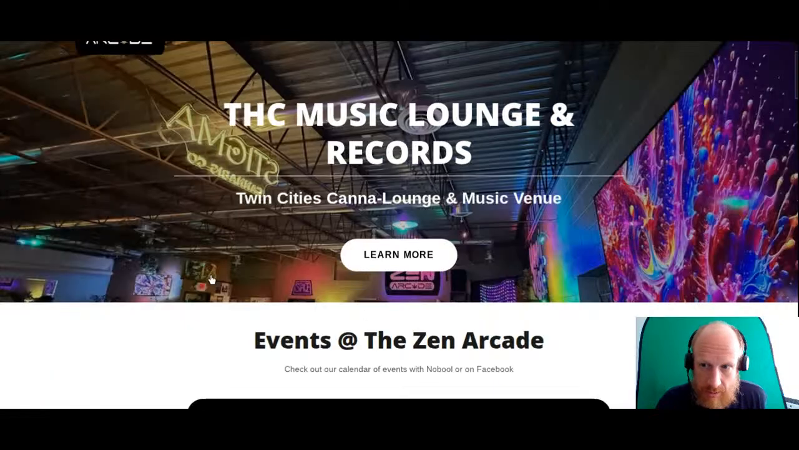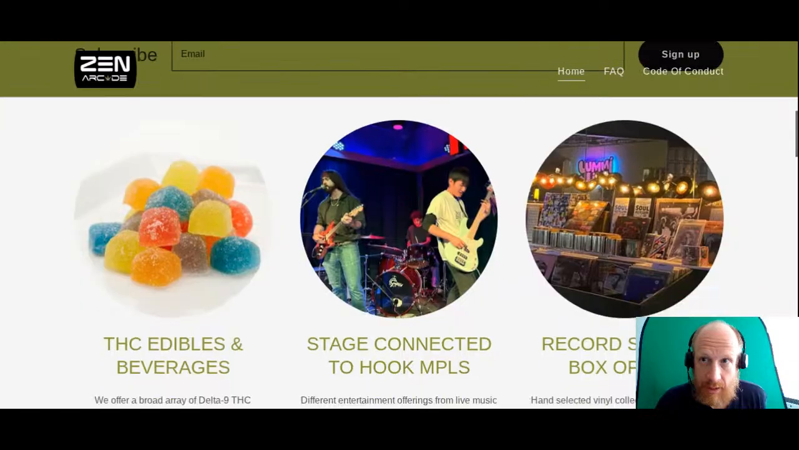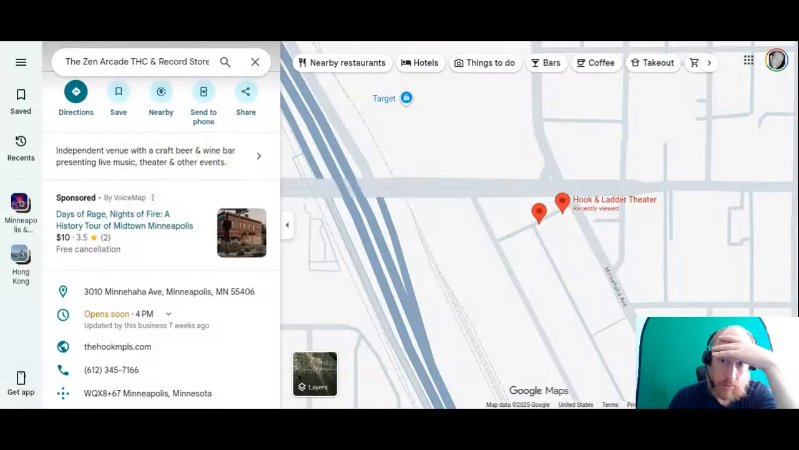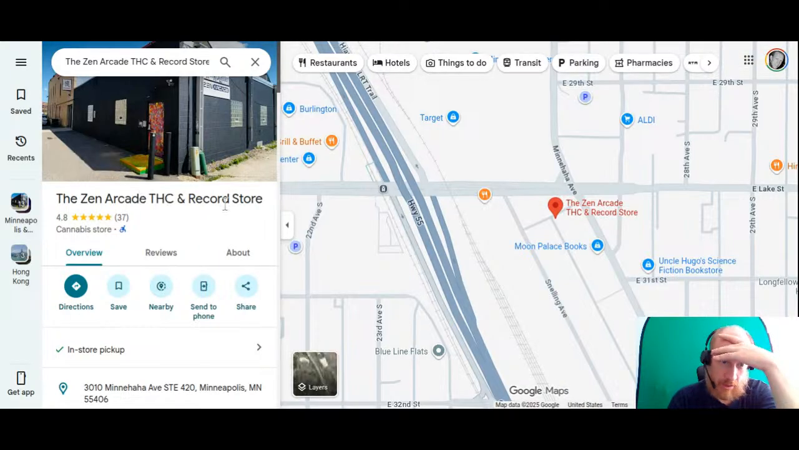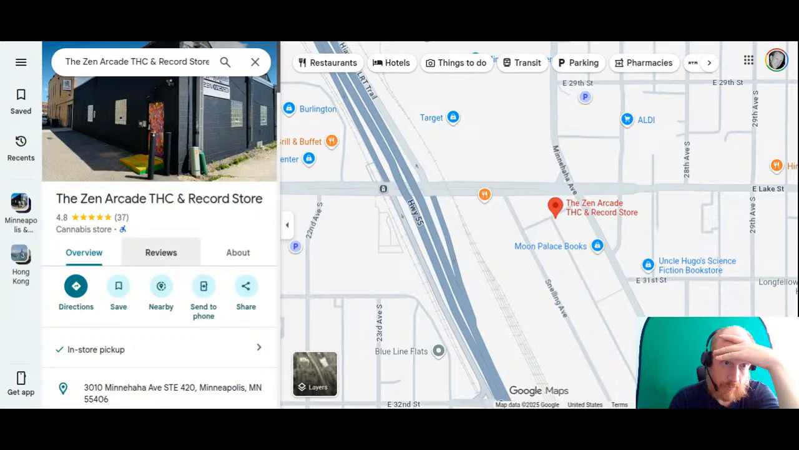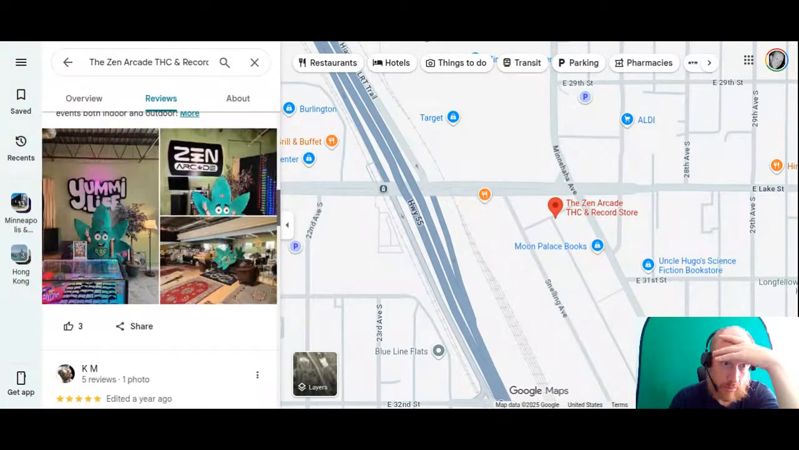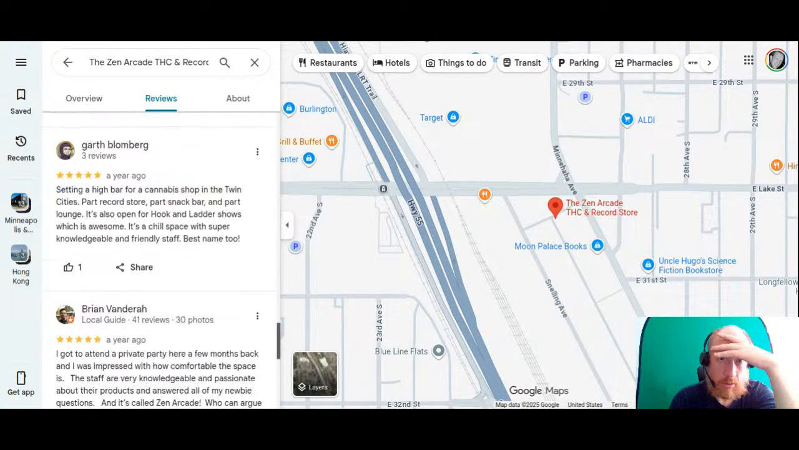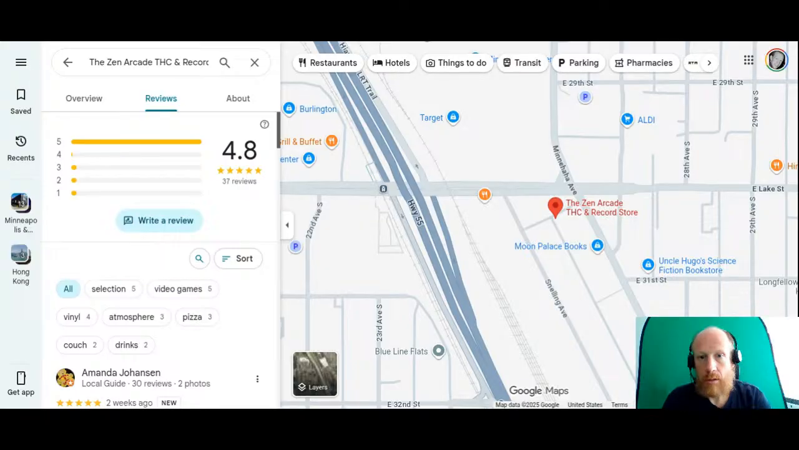So I'm assuming that this is at the hook and ladder. Let's find out. Edibles or weed. I wonder what they sell there. Let's find out. Anyways.